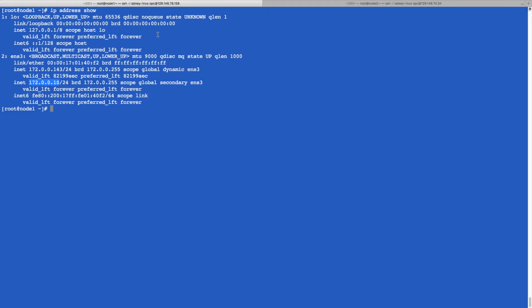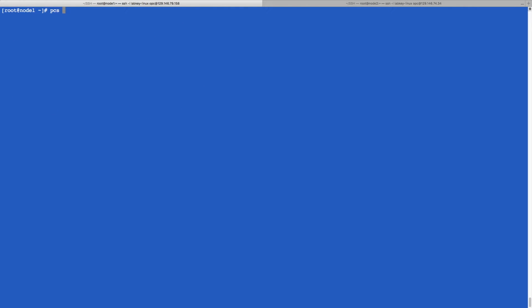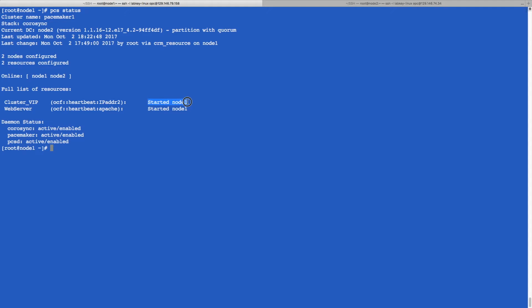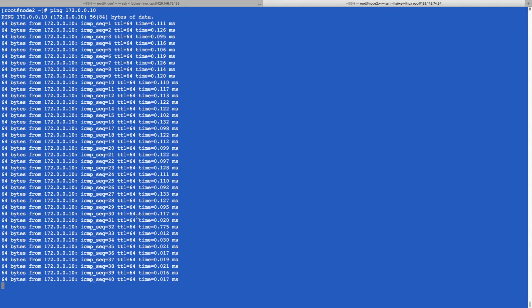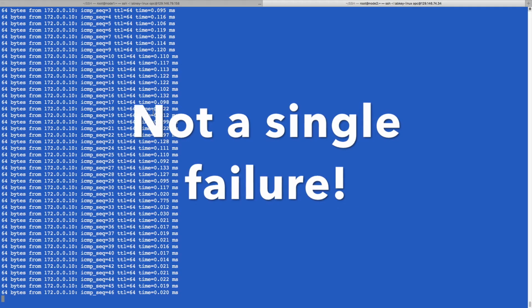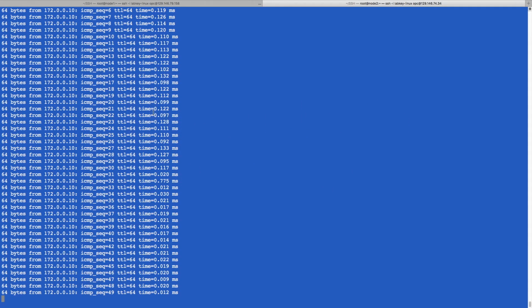Going back to the node 1 tab, if I run the command pcs status, you will see that my VirtualIP is currently running. So let's move that resource to node 2 and see what happens. Now let's run pcs status. It has been stopped on node 1 and it's being started on node 2. And let's check the ping. As you can see here on node 2, in the pinging operation, there is no failure, which means that my resource has moved from node 1 to node 2 without causing any impact to my end users.